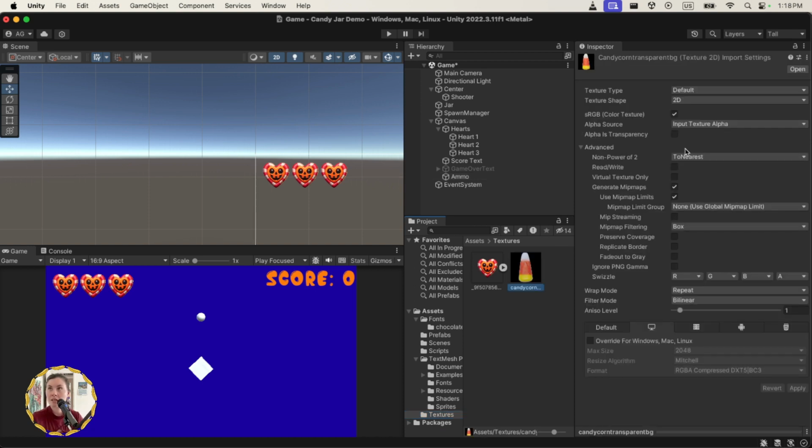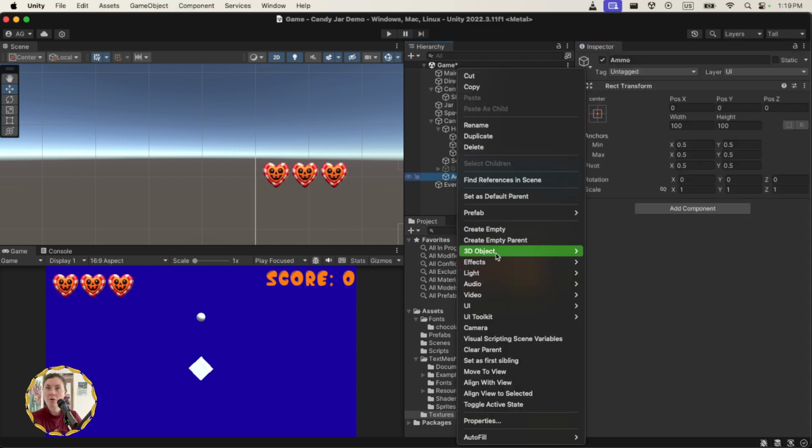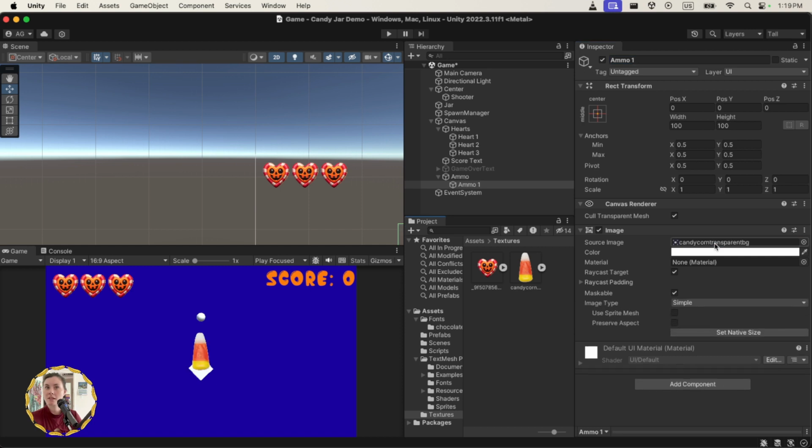When you first import your image, same deal as we did with the hearts. Alpha is transparency, texture type is 2D and UI, and then go ahead and hit apply. Now that we have this, a child of the ammo game object, I'm going to go to UI image, and I'm going to set this to ammo 1. It's looking for a sprite, so it gets to be candy corn. I want it to be small, so I'm going to set the width to 20 and the height to 20.